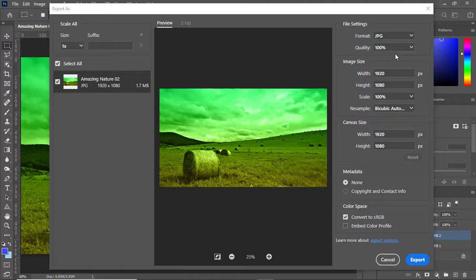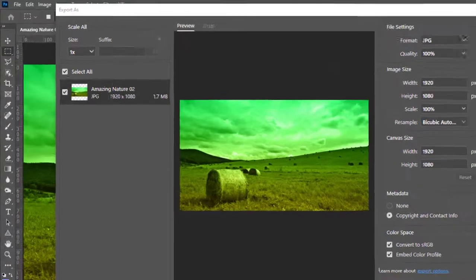The quality of the image is set to 100%. The width and height are as the image is. If you want to increase or decrease the width and height of the photo, you can. The scale is also set to 100%. If you want to zoom in or out, you can also scale it by yourself. If the image contains metadata, copyright and contact info, etc., you can also select the copyright option, and Embed Color Profile is also checked. Press Export.